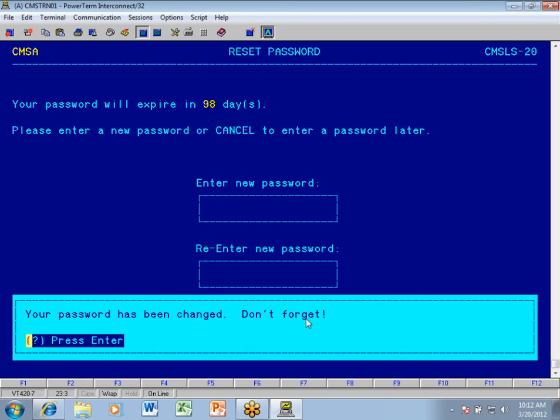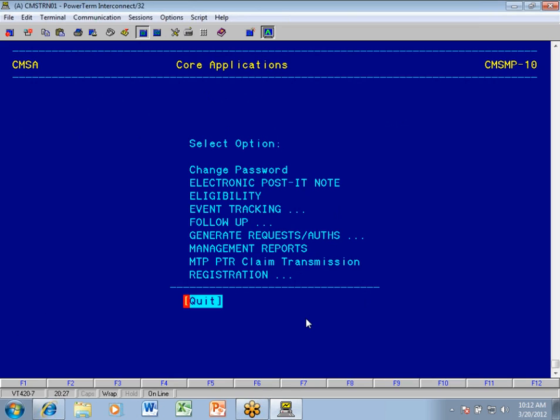So it says your password has been changed, don't forget, and then press enter, and now you have a new password. So now, if you wanted to go back in, you don't have to enter a temporary password. You can go in with your newly created password. So that's what's been changed in the legacy. That shows you all the changes that have been made in the web as well as in the legacy.